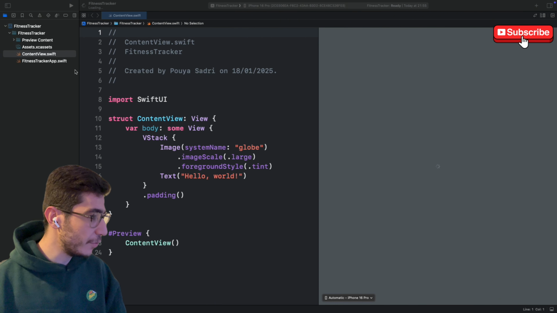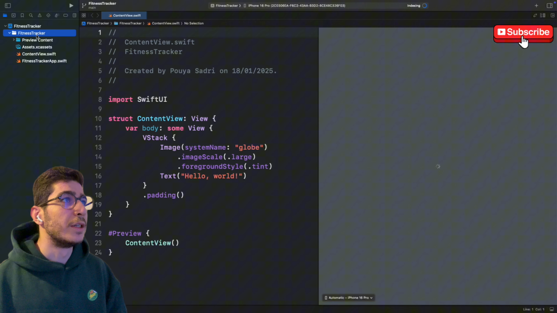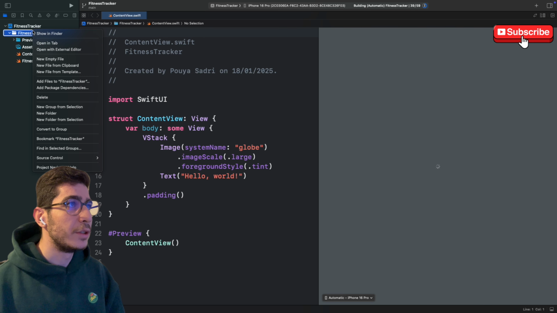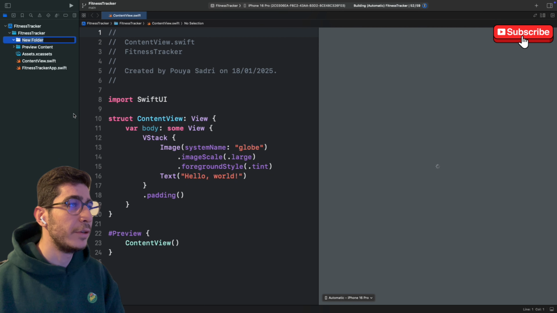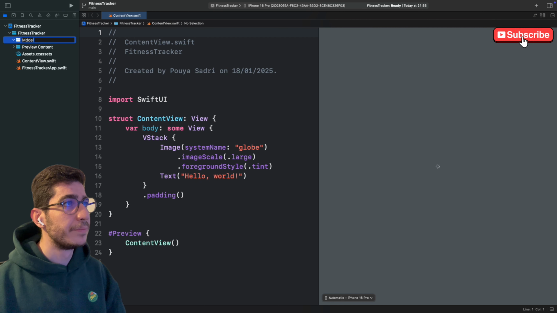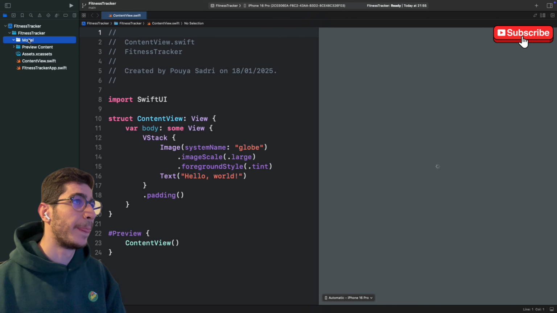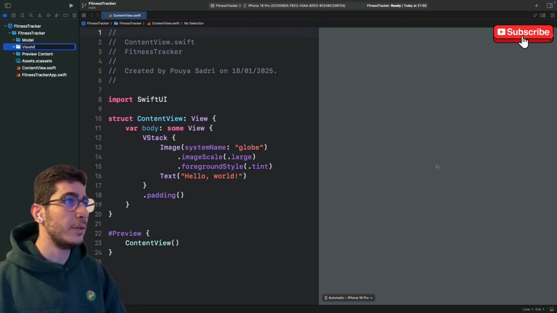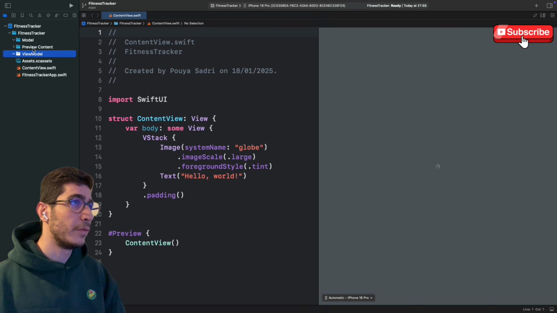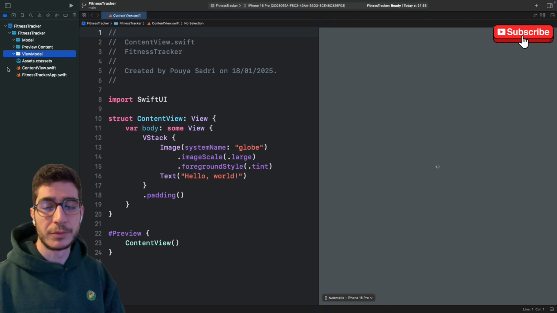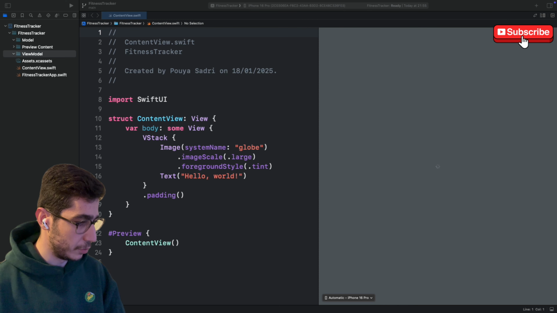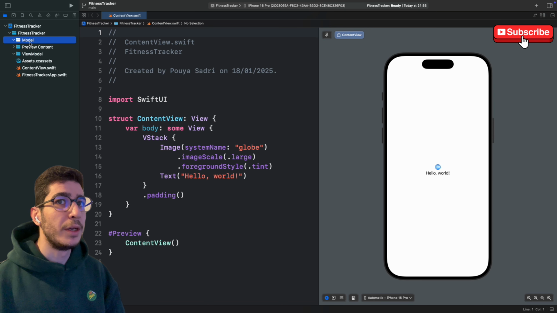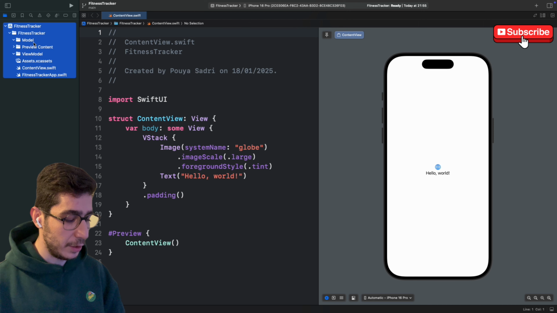So, first things first, we're gonna make sure our directory is good. Let me just add a new folder here called Model, and another folder called ViewModel. And for our view, we're gonna use the ContentView itself. Not complicated UI.